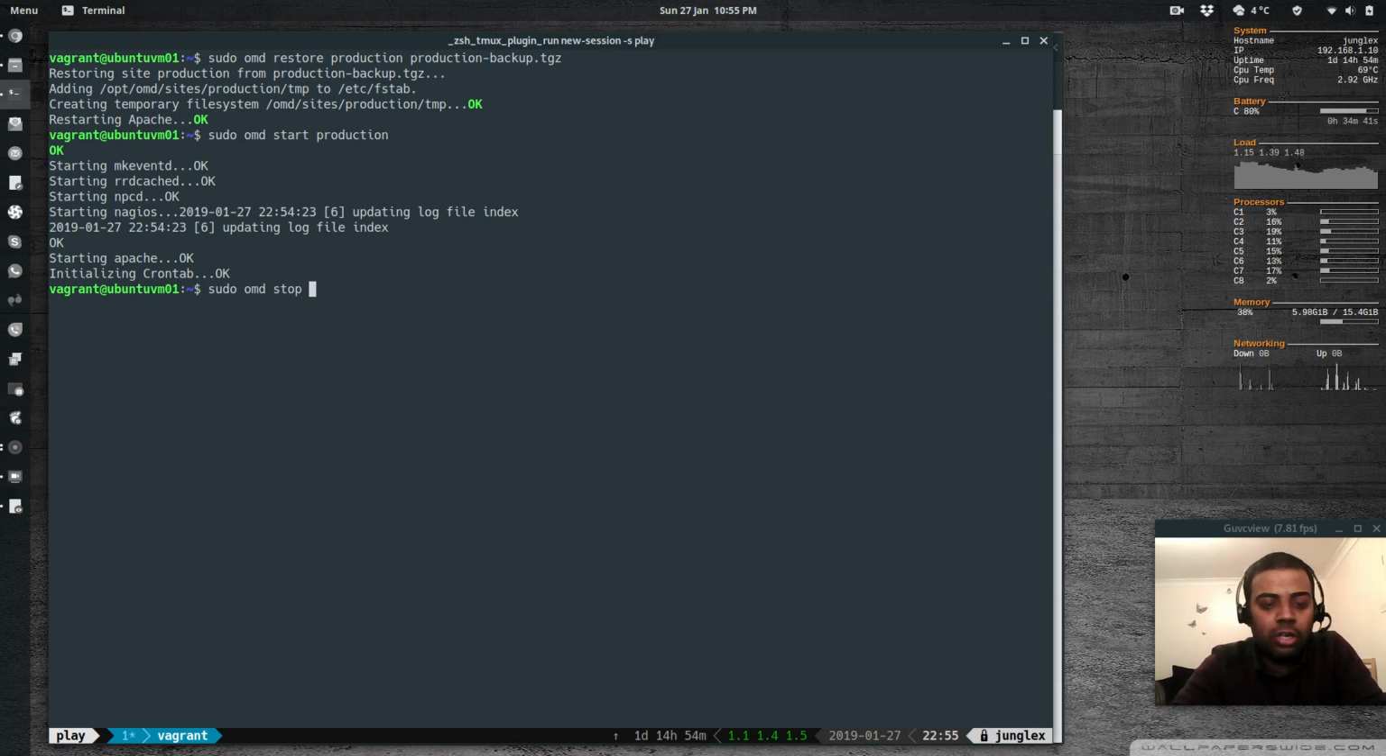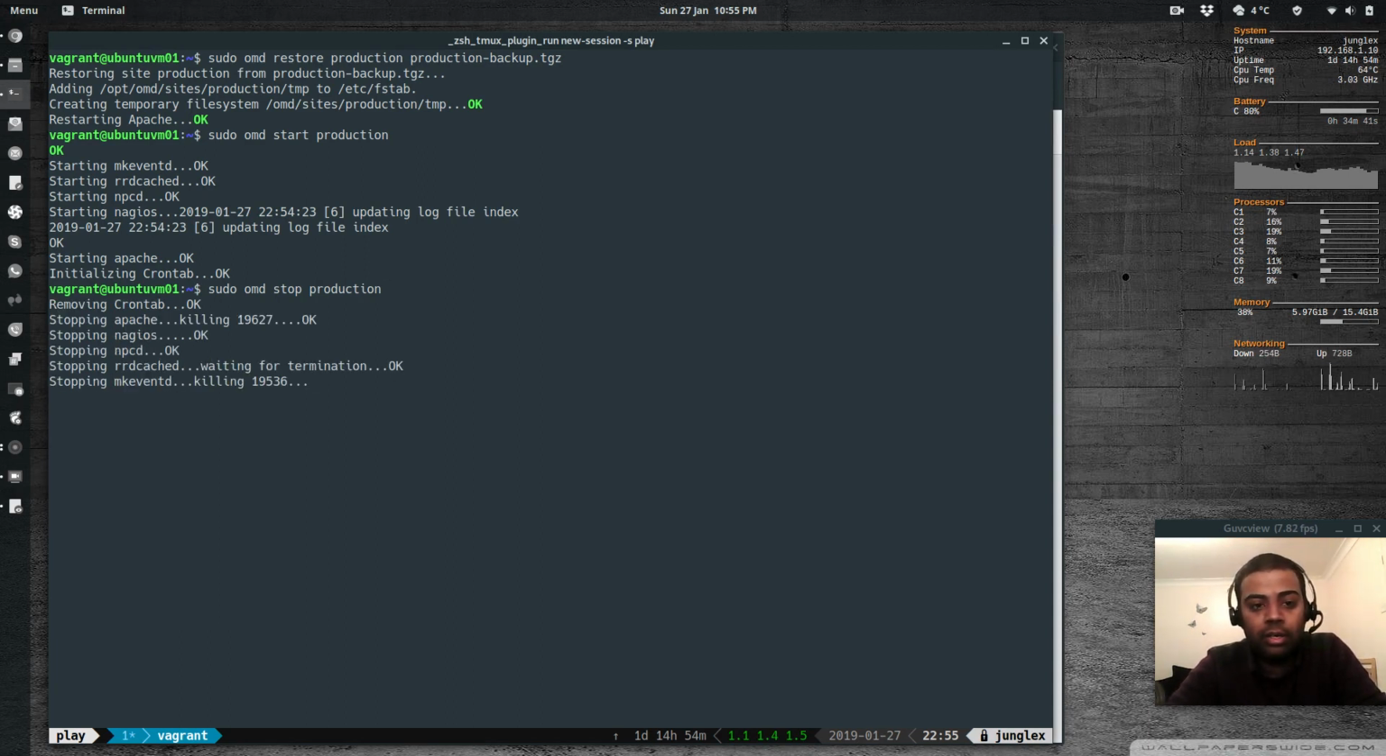Sudo omd stop and the site name production, and then you do a backup. You create a file, sudo omd backup production, give it a name, production backup.tgz. You do that, you get that file, you scp that file to the new machine, and there you do an omd restore, the name of your site, and then this file.